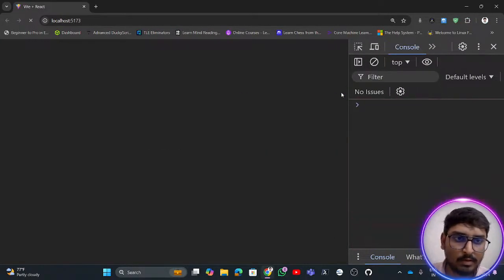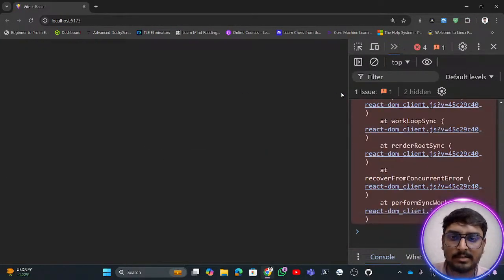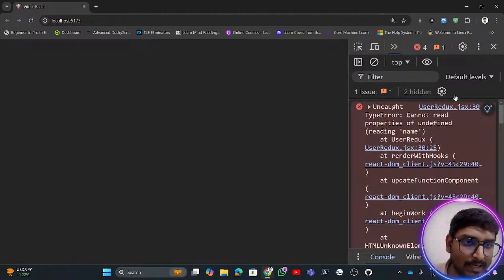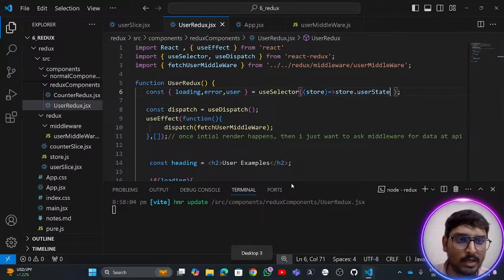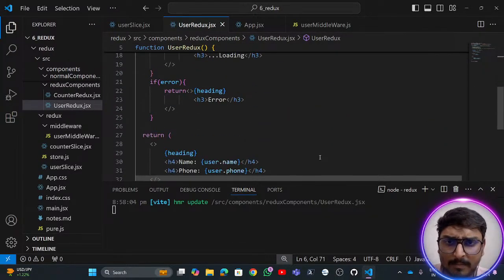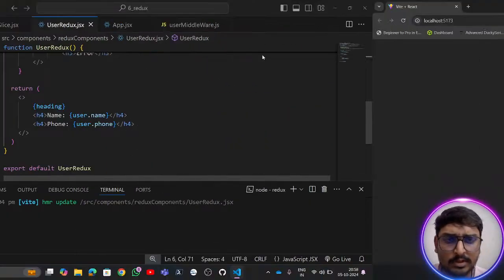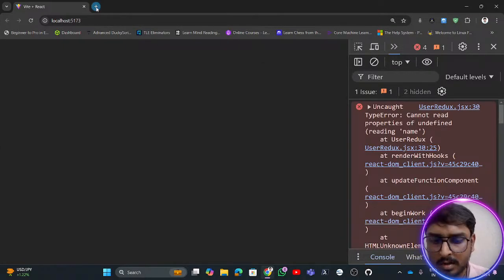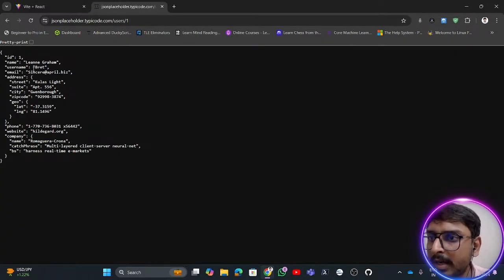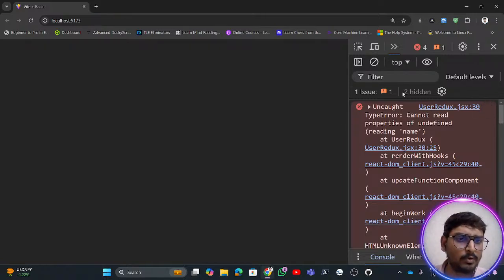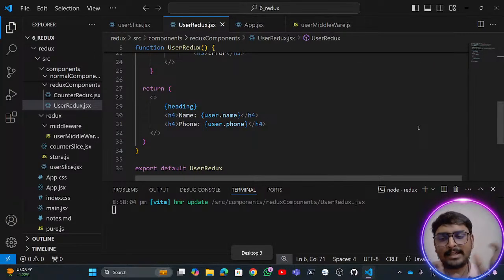Reloaded the page. See, this loading happens, but there is actually a problem with getting the data from the backend. Cannot read the name property, name, user redux, name. Go to this JSON placeholder. It is actually name. It is actually the phone. Everything is the same. But do not worry about it. When you are making this asynchronous thing, we need to actually use the thunk.